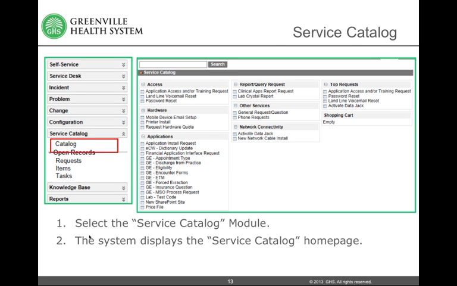The way you access the service catalog is under the service catalog application, you can choose catalog. There is a similar link, or an identical link actually, called Service Catalog under the self-service application as well. So you could go to the self-service application and choose Service Catalog. That would get you the same results. And what you see here is a Service Catalog page that has a series of categories with items within the categories. Each of those items is selectable.